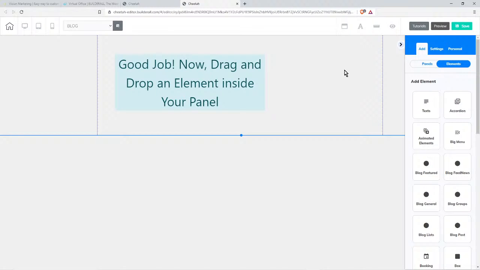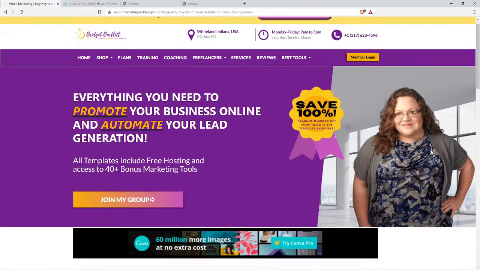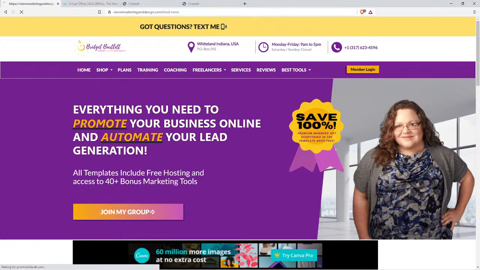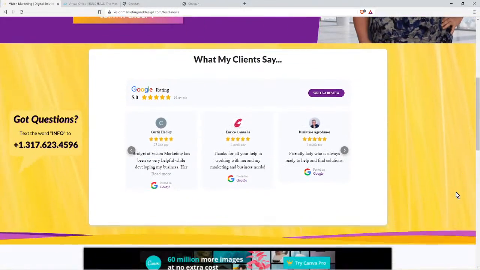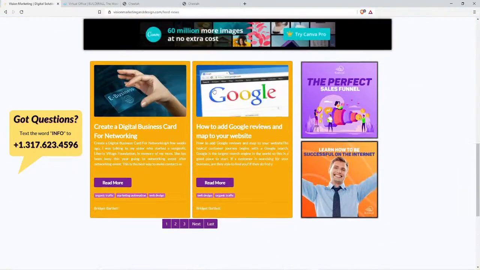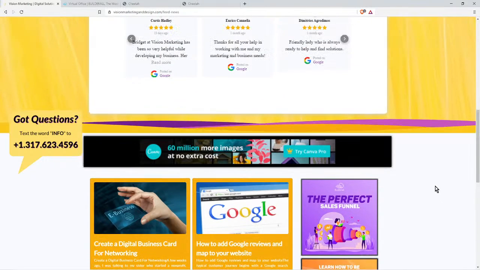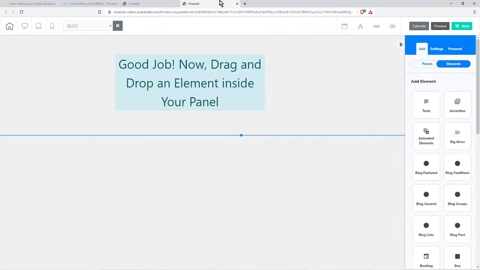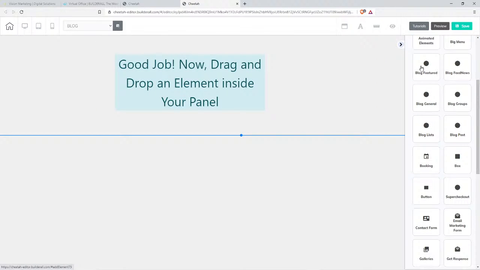So if you can create a Cheetah page, you can add the blog feed or the blog post to any page on your website. It doesn't have to be, like you can see here, this is my home page. I don't have to have this as my blog page, but I can just install this simple element right here, and that makes it a blog page. So I just totally love that. It's just so easy.